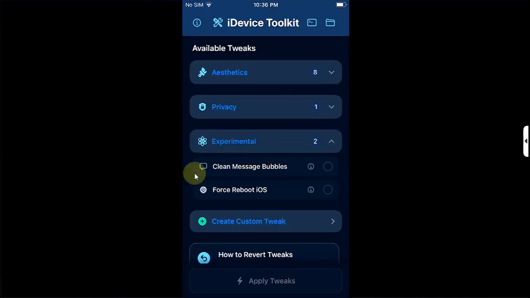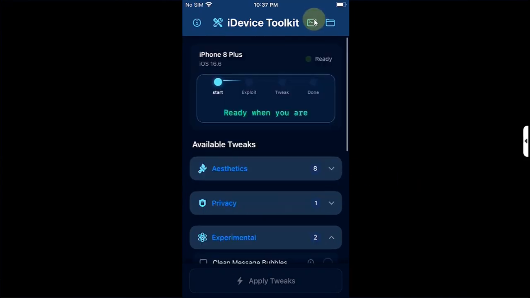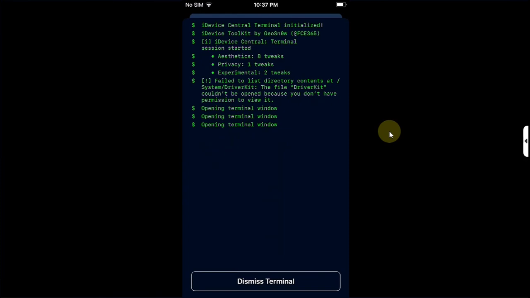We have these experimental features right here to force reboot iOS or to clean message bubbles, and we also have this terminal just to view logs or output.